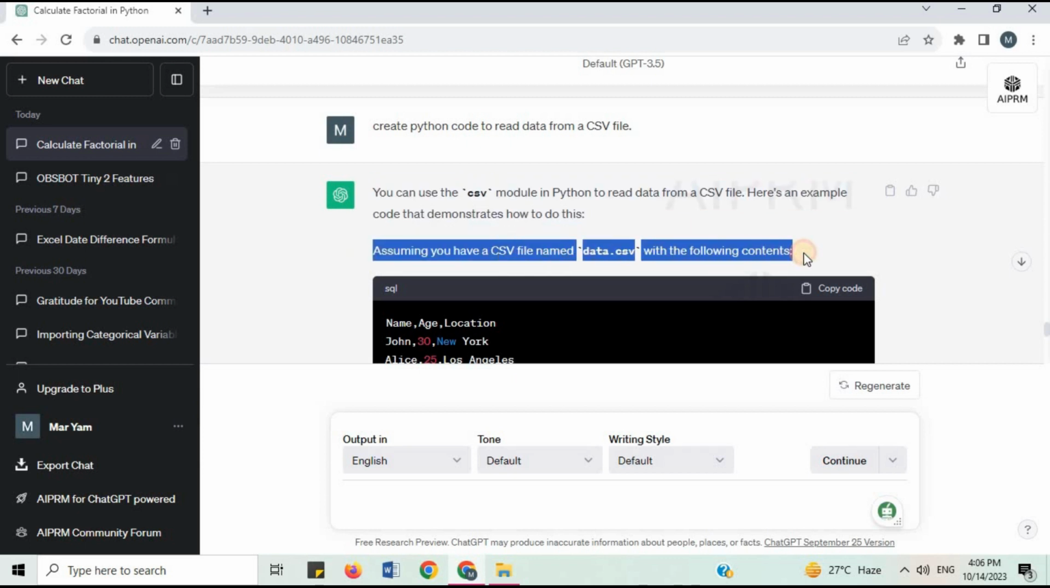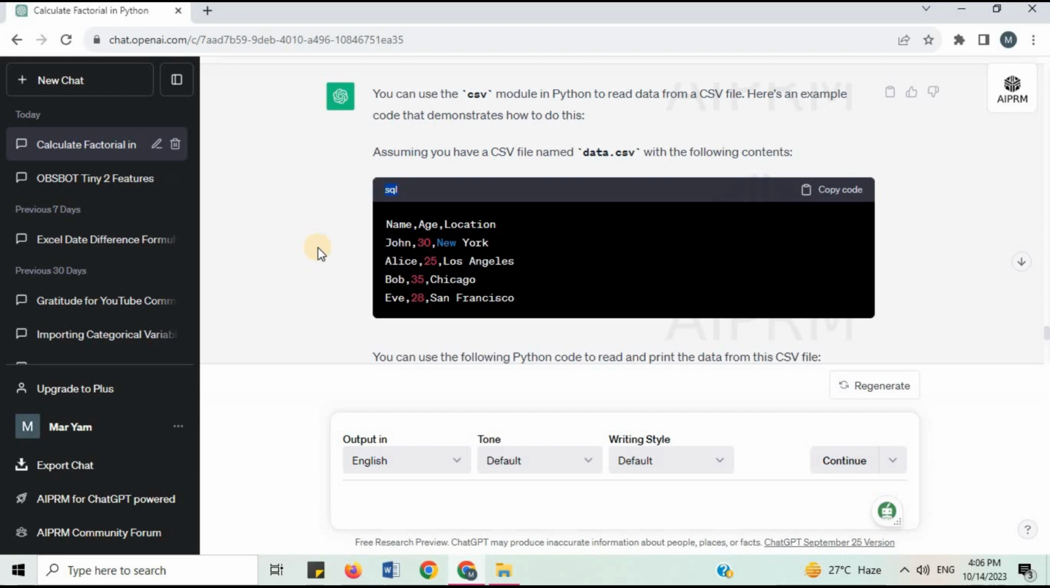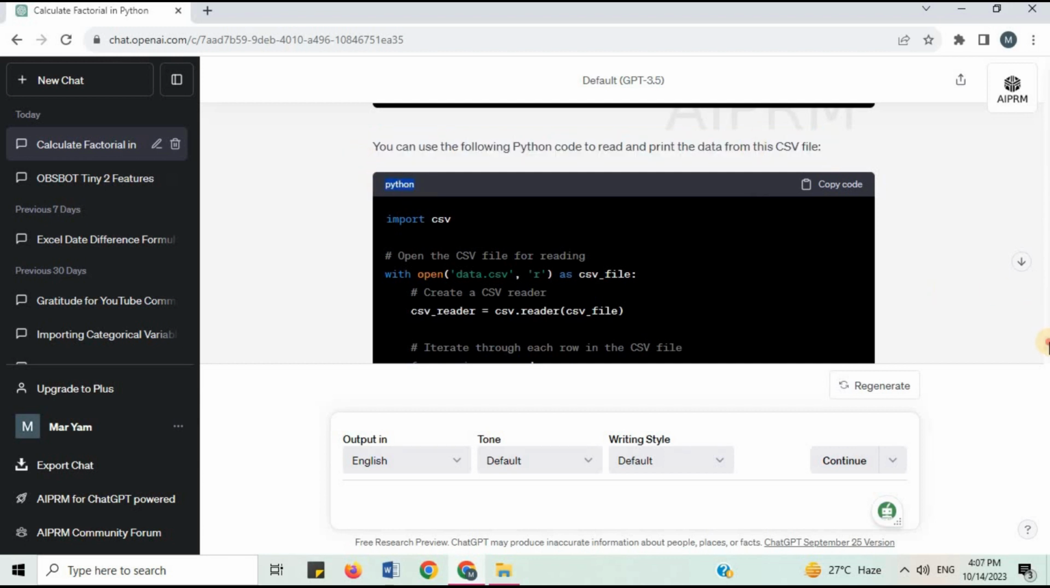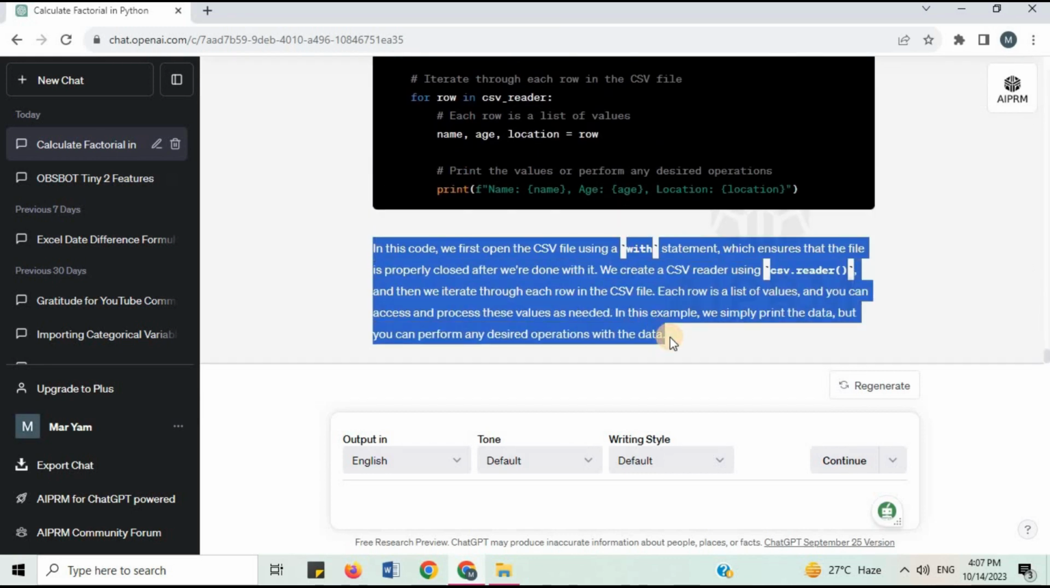Assuming you have a CSV file named data.csv with the following content. This is the SQL code. You can use the following Python code to read and print the data from this CSV file. This is the Python code. This is the explanation for the code.